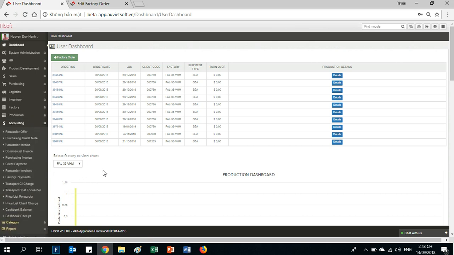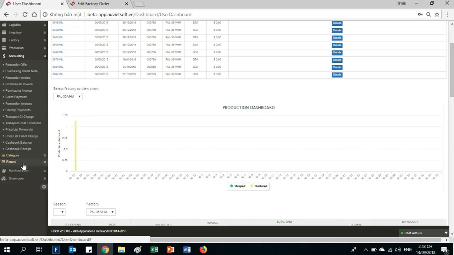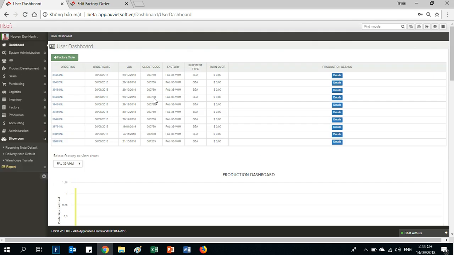And the accounting module will help you to manage all the commercial invoices, purchasing invoices, and the payment from clients and factory payment, and also reports to show you the cash flow and revenue or costing of your company. The administration module will help you to manage all documents you want to send to clients. And the last module is the showroom. On this module, you can manage all the items in your showroom, with a very useful report that shows you how many items you will show in your showroom.